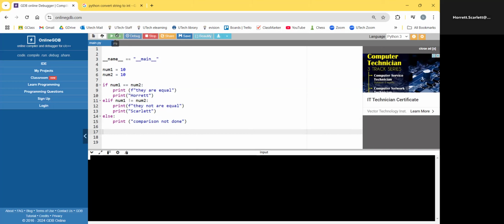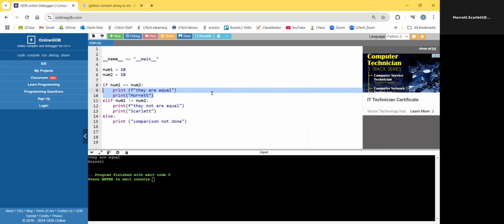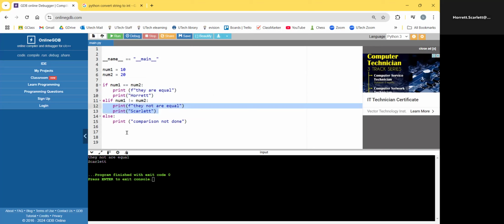So it's time to test. So the two numbers are equal. So we print lines 9 and 10. We're now going to change it so that they are not equal. And you are seeing here that we are printing lines 12 and 13.